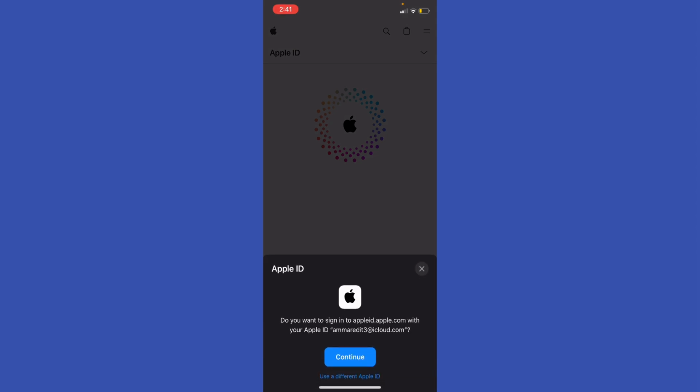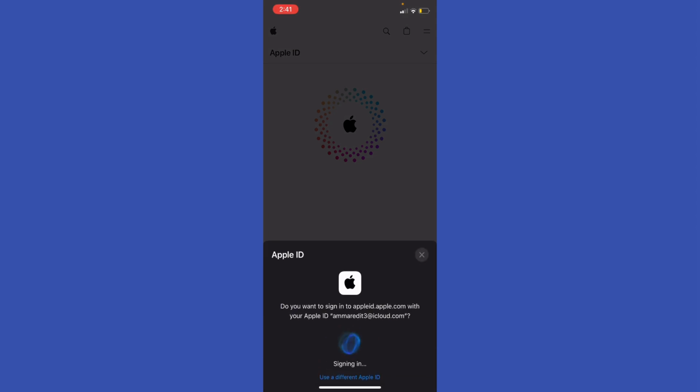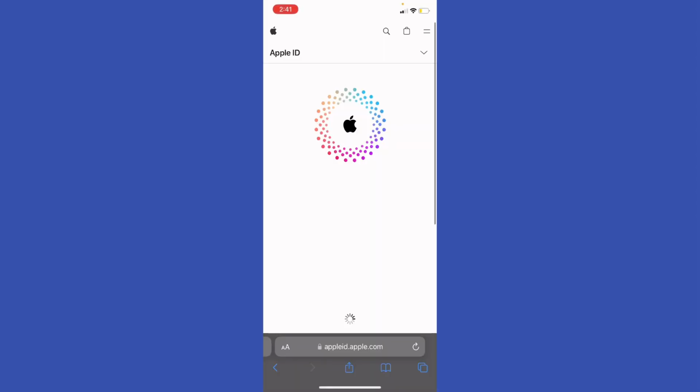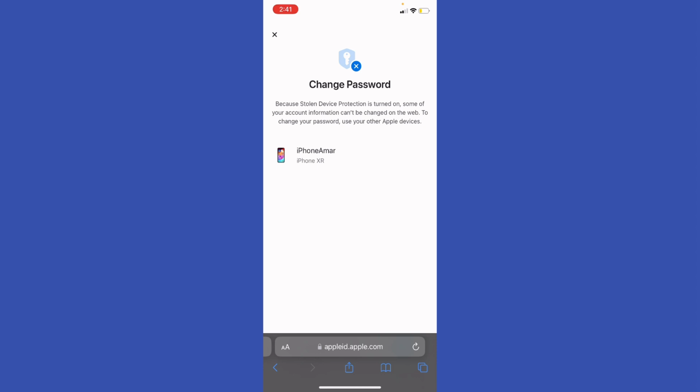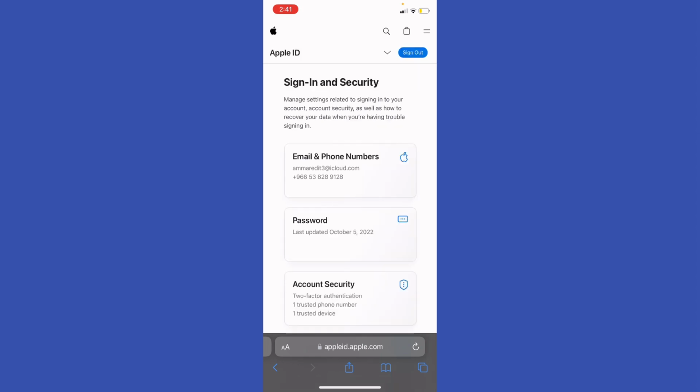You'll be able to sign in with your own Face ID and continue from signing with your own facial recognition, which is an amazing feature to have if you're not willing to add your password. And from here you're going to be able to click on the password and just go ahead and change the password right here. So basically you'll be able to change the password from within.